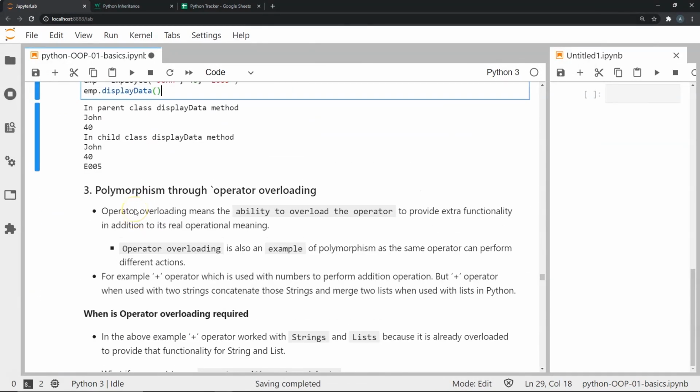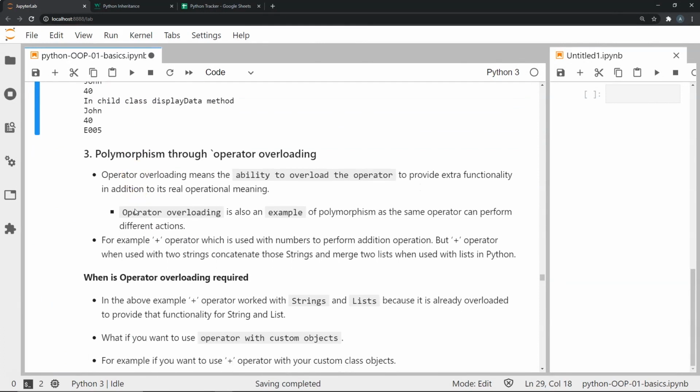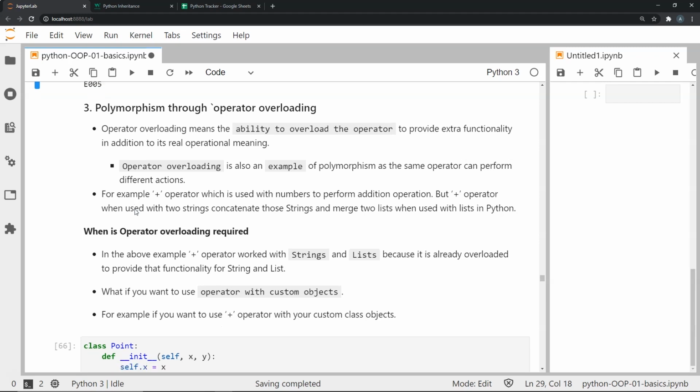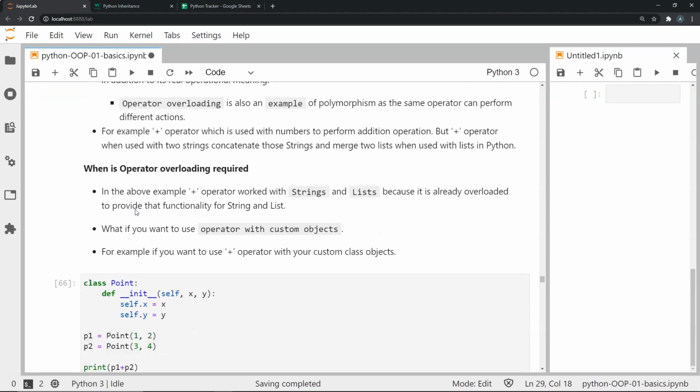Now our next example of polymorphism is going to be through operator overloading. And operator overloading is the ability to overload the operator to provide extra functionality in addition to its real or core operation. And operator overloading is also an example of polymorphism, as the same operator can perform different actions. The earlier example where we used the plus operator for different operations is an example of operator overloading polymorphism. Now when is operator overloading required? Well, anytime you want an operator to perform a different function for you in your custom objects, you would do operator overloading. Now an example of this would be what I'm going to show you below.